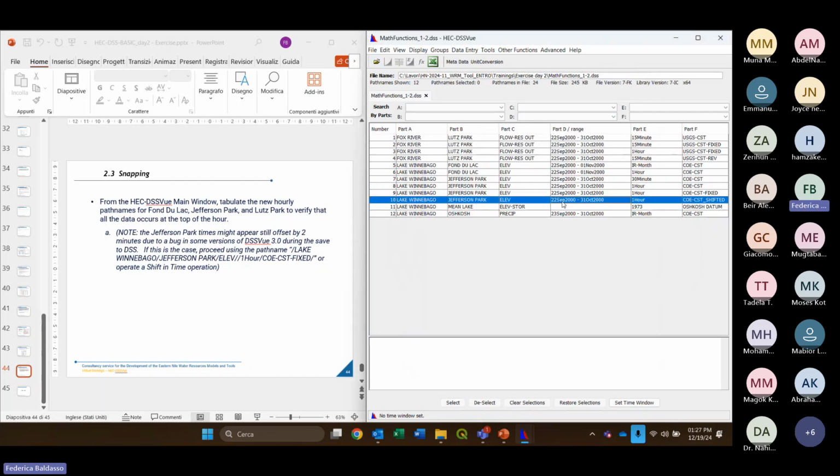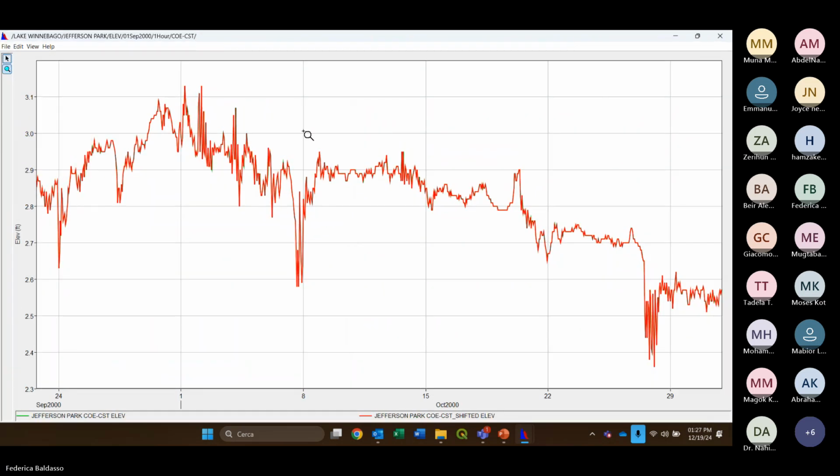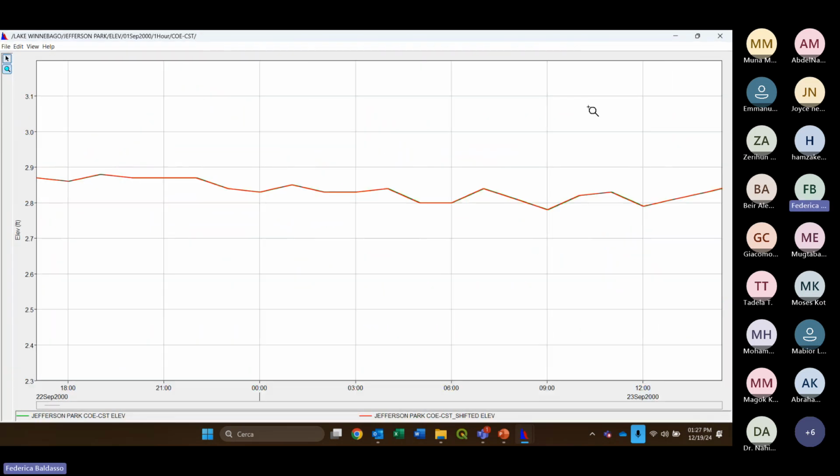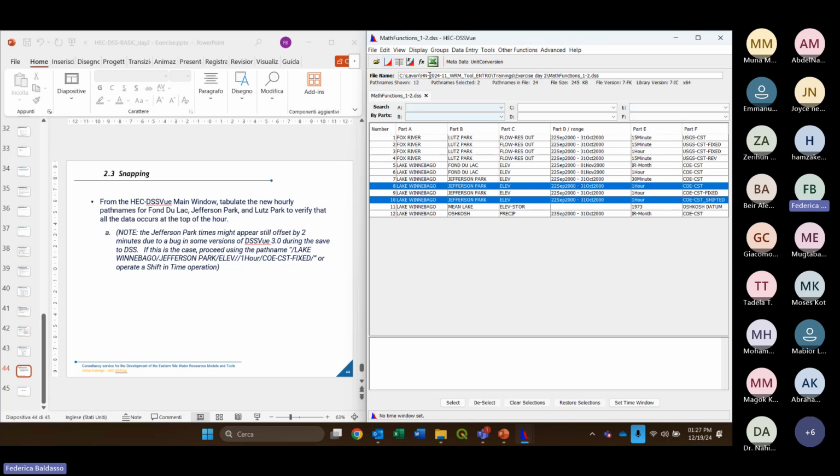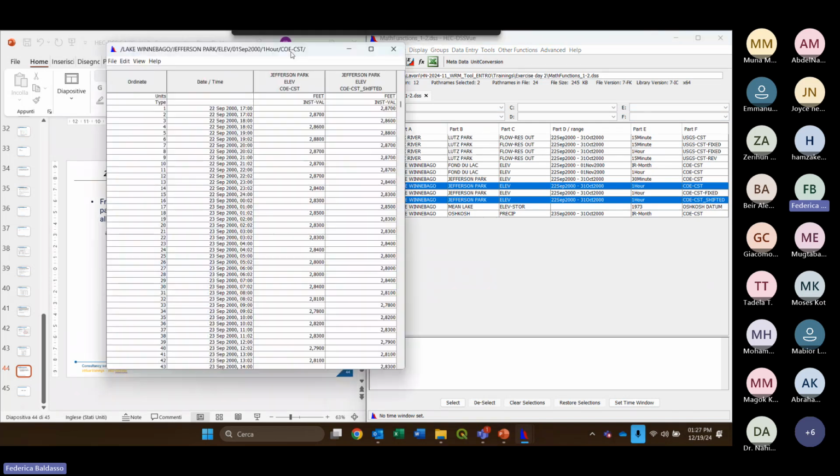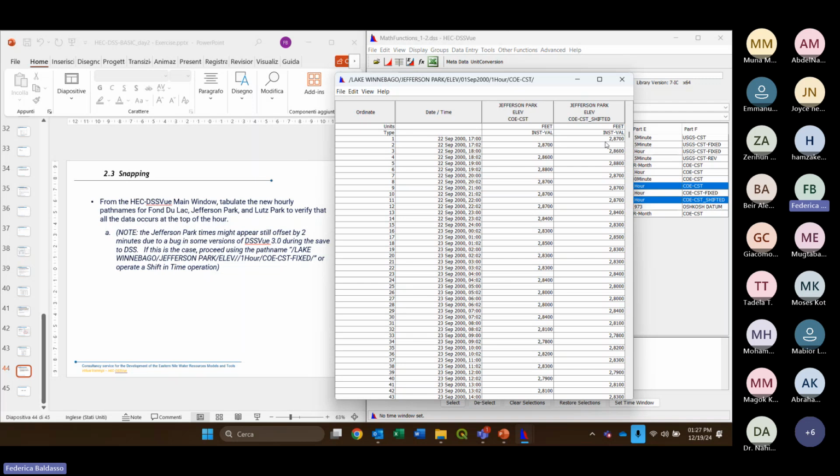So now let's select the two time series with 1 hour interval. This one and the shifted one. Let's plot. Maybe the plot is not clear because to me it's a very low value. Let's tabulate. Okay, from here is it clear that we have shifted 2 minutes backward? The shifted one now has a value each hour at the top of the hour, which is exactly what we want to obtain.